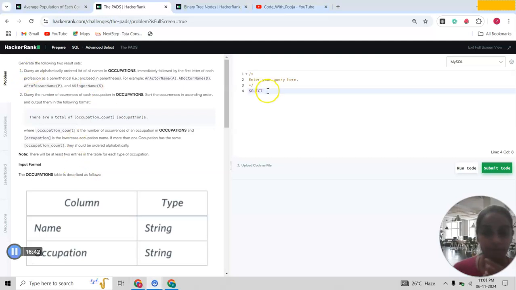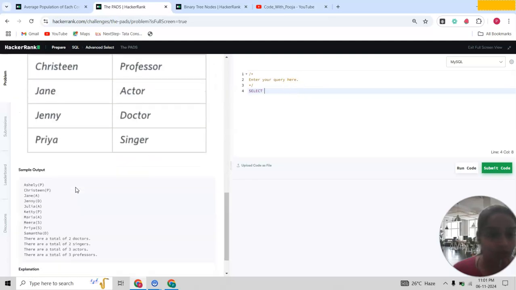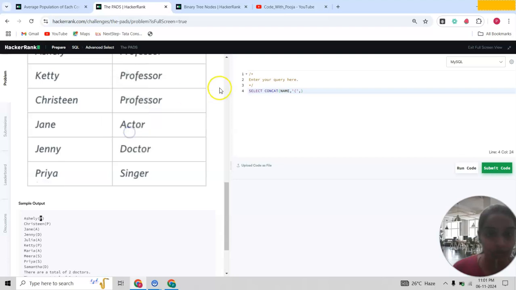Select the name of the occupations. Okay, in this way. So we need a concat function in which it gives a name, then a comma, then this one will be like here, and then the first letter of the profession. So profession, doctor, actor, kind of.